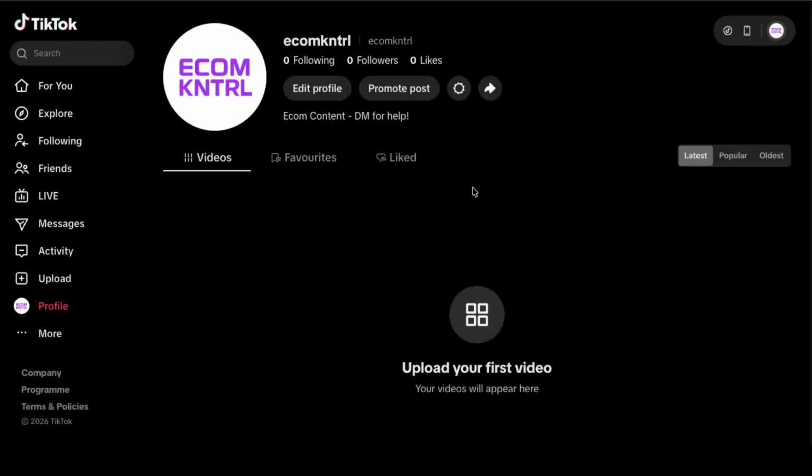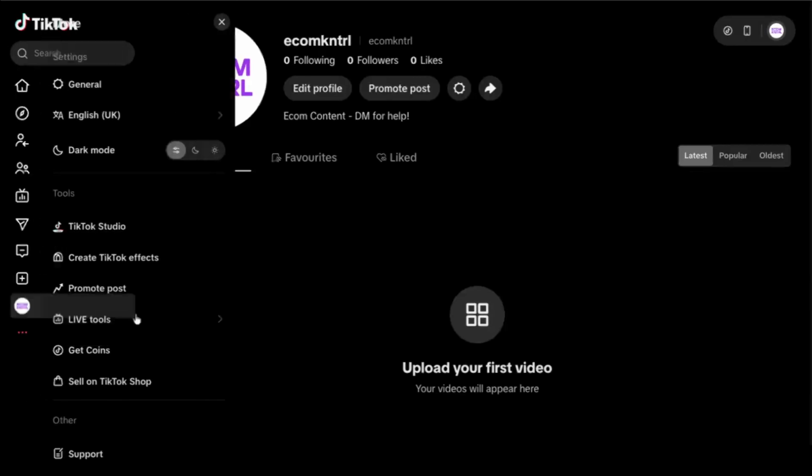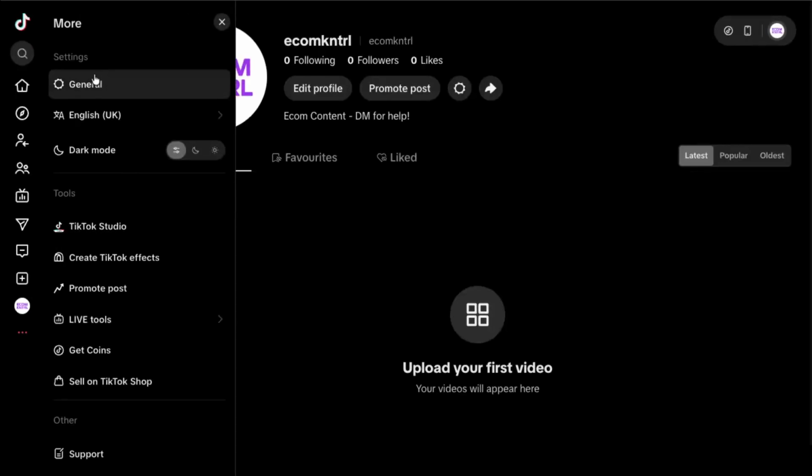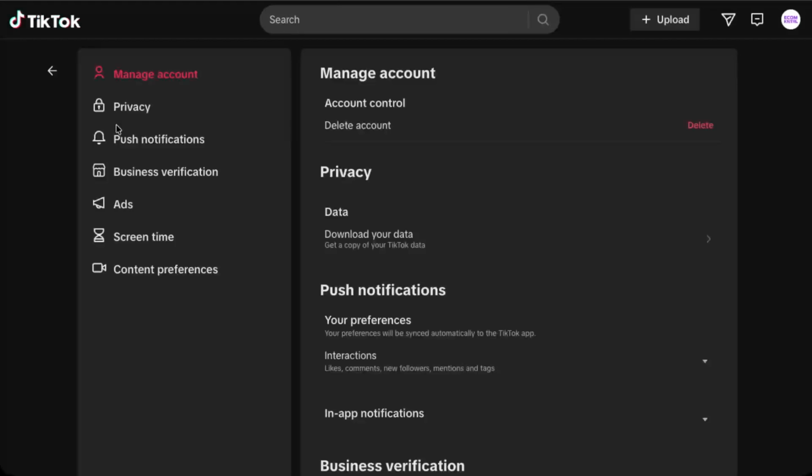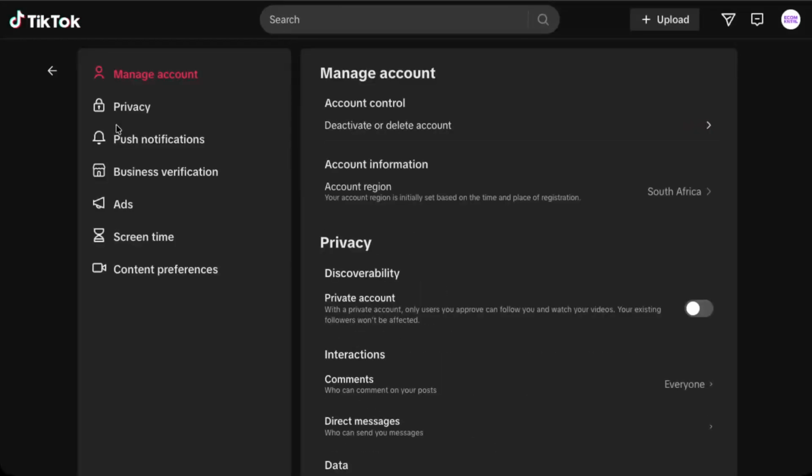There, you'll see an option labeled More. Go ahead and click on More. This opens an additional menu where you can access different settings and controls for your account. At the top of this new menu, click on General. This is where TikTok keeps your basic account and privacy settings.